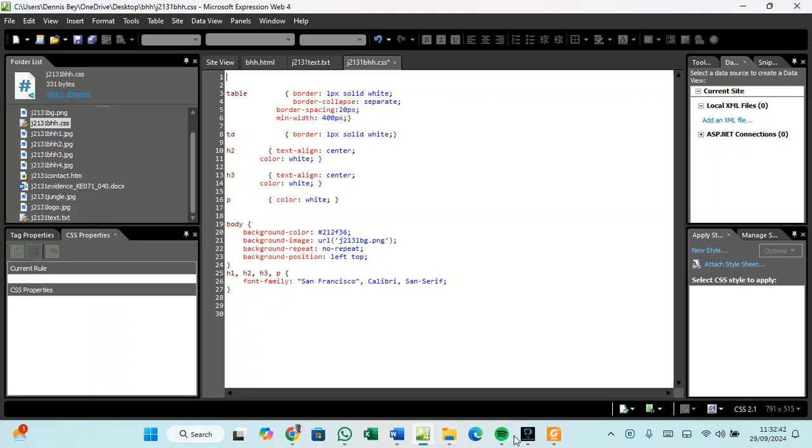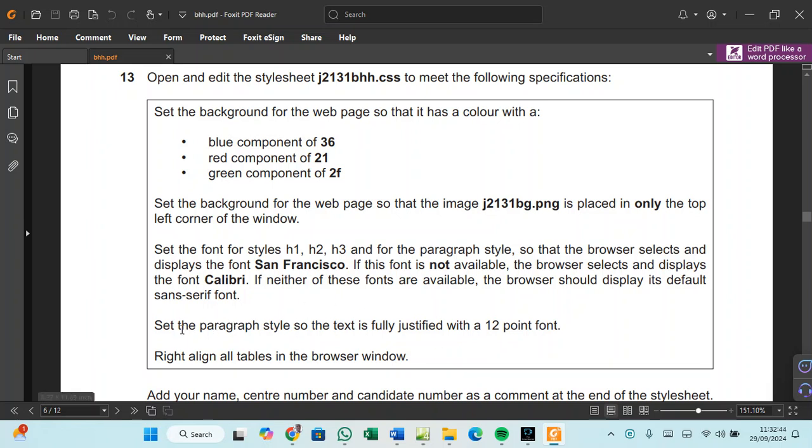And then the next question towards the end: set the paragraph style so that the text is fully justified with 12 font size. So the text in the paragraph already exists. It should be fully justified and the font size is 12. Fully justified means the left margin and the right margin are streamlined.